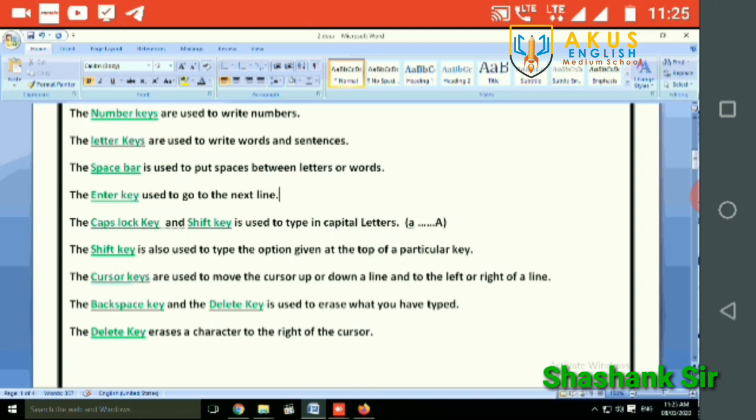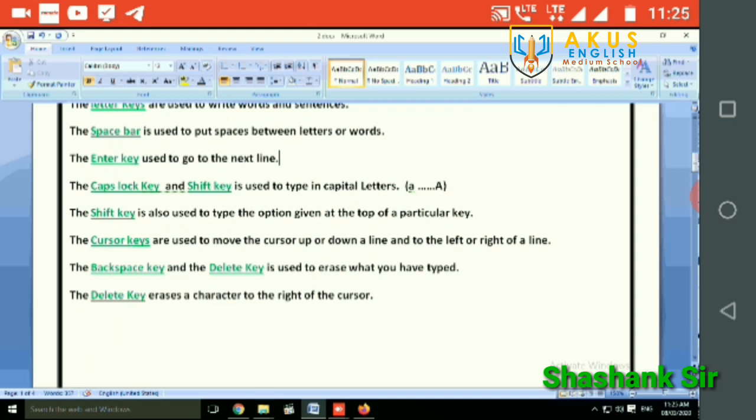The cursor keys are used to move the cursor up or down a line and to the left or right of the line. You can see on the screen now the cursor is moving left, the cursor is moving right, the cursor is moving up, the cursor is moving down. Next, the delete key. The delete key is used to erase a character to the right of the cursor. If you want to delete something, then we have to press the delete key.